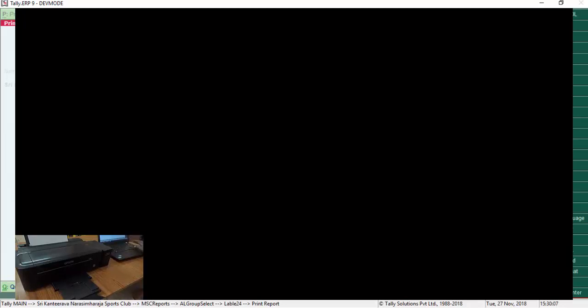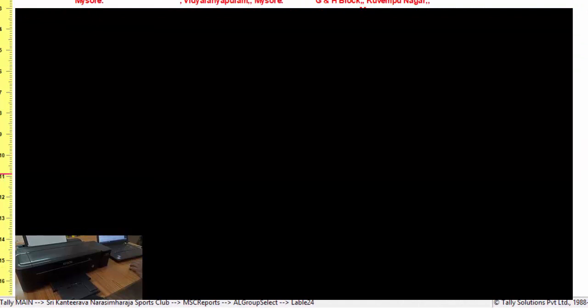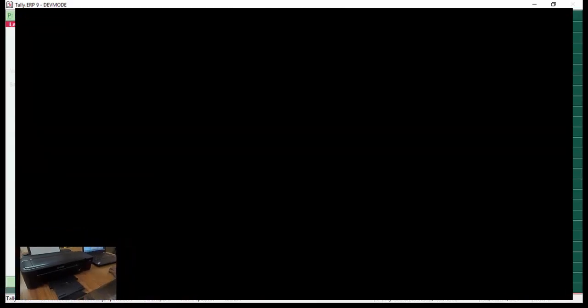Once it is pressed, it shows the print screen. So this is the print screen. Once we print, the command goes to the printer and the printing process begins within a few seconds.